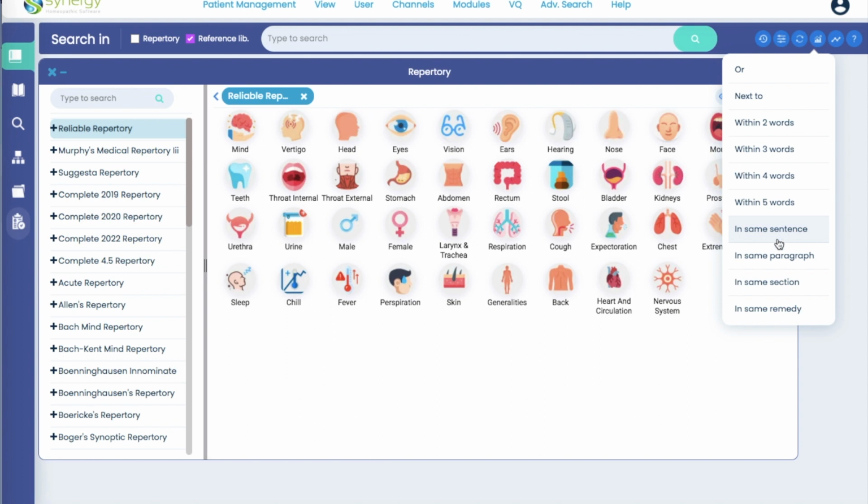In the same sentence, paragraph, section, remedy, you can use these from the drop-down menu to make this proximity, but the keyboard shortcut for that is the space bar. 1 space is next to, 2 spaces is in the same sentence, 3 hits on the space bar is in the same paragraph, 4 hits on the space bar is in the same section, and 5 hits on the space bar will get you to in the same remedy. Let me show you what I mean.